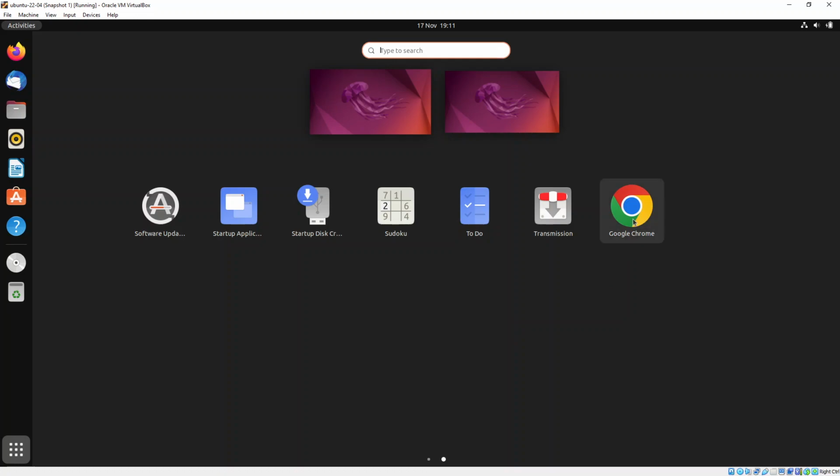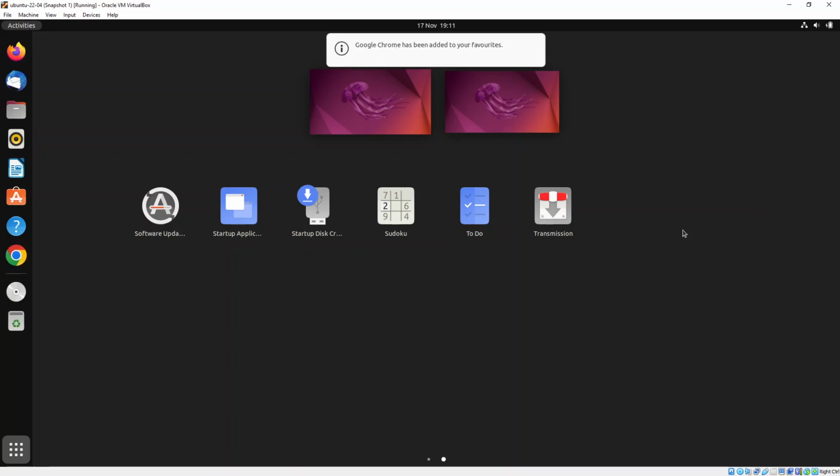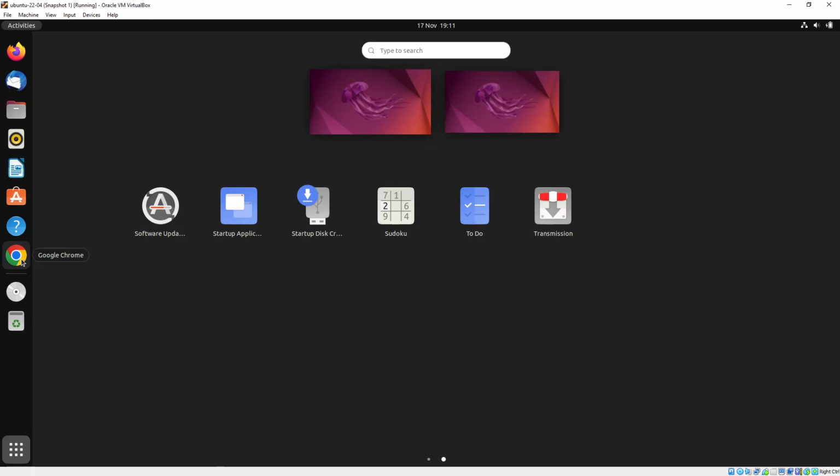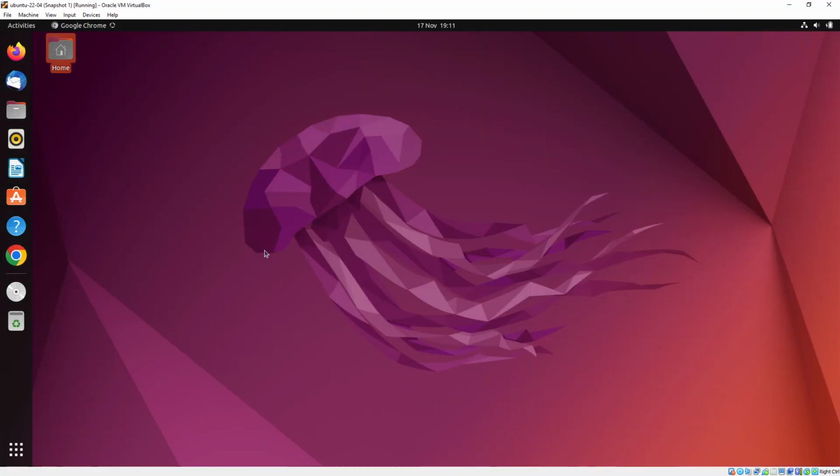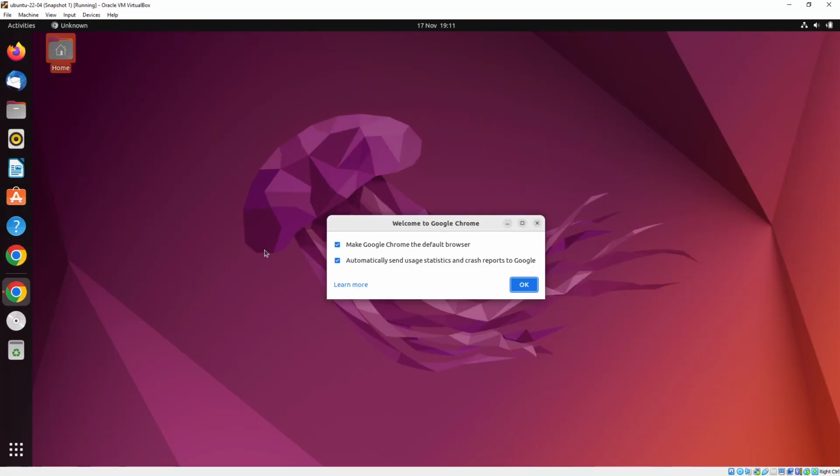So what I like to do then is just right click on the package and say add to favorites. That just drops it into the sidebar here. So now I'm just going to click on the Chrome icon. You can see it's popping up here asking me, do I want to make Chrome my default browser, and do I want to send statistics to Google? I'm just going to leave both those ticked and press OK.